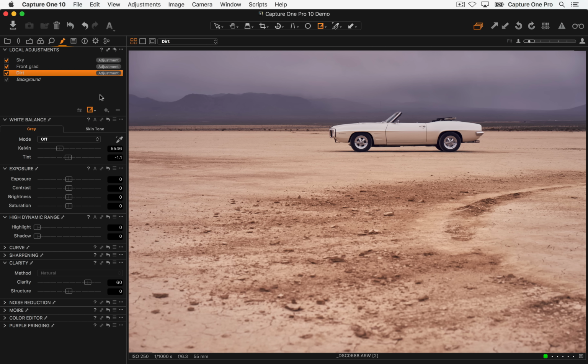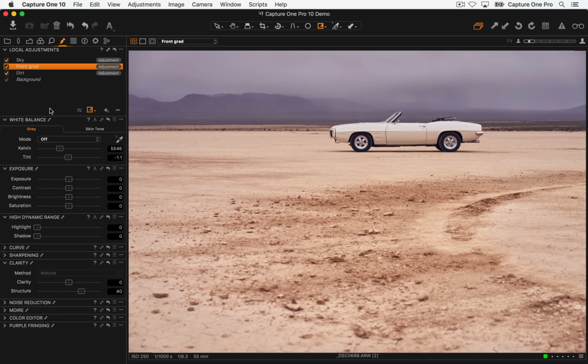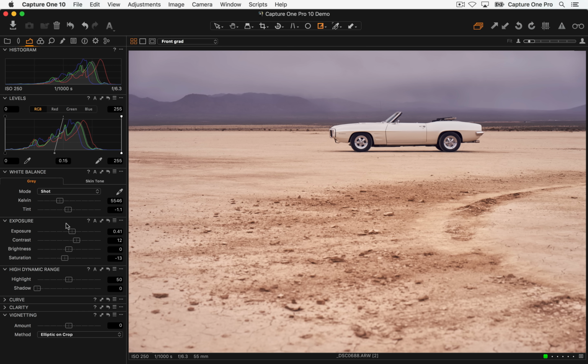Now the useful thing is, let's say I'm on front grad, but let's say I go to my exposure tool tab and think, you know what, I could just generally do with lifting the exposure over the whole image. So let's do that, and that actually happens on the whole image, not front grad. Because if we don't have the little icon here, which means adjust selected layer, it will be on the background.